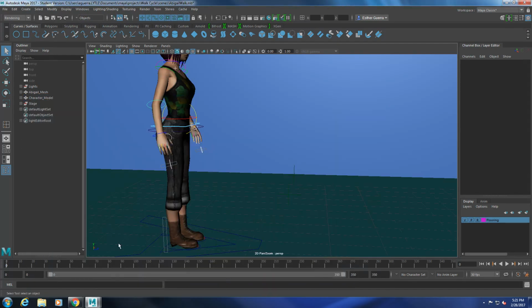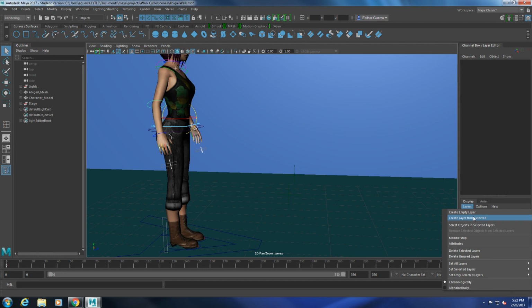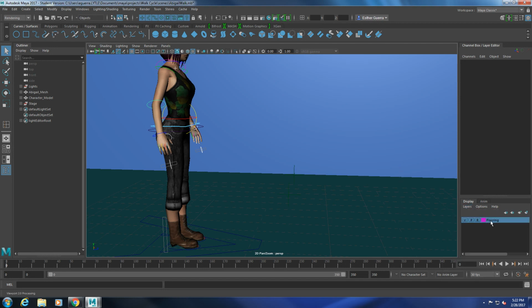So now we're going to move into our animation. Make sure you have set up a stage and a wall to set up our stage. Make sure you also create a new layer. Easily do this by going to layers, create empty layer. Once you have that, double click and rename this flooring. So once you have that, great.